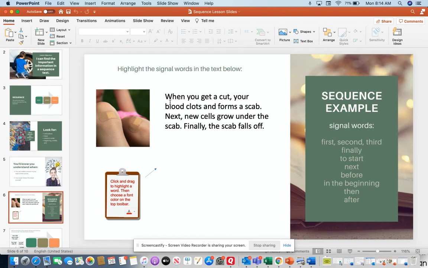words. When you get a cut, your blood clots and forms a scab. Next, new cells grow under the scab. Finally, the scab falls off. So see, that was a sequence to why you get a scab when you get a cut, of how that happens.